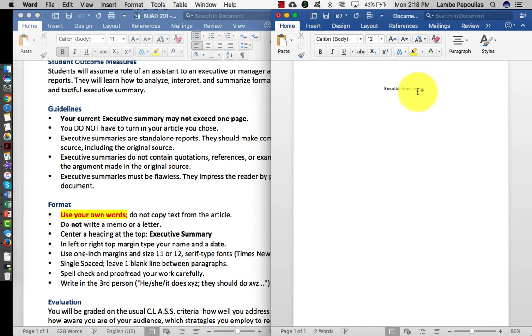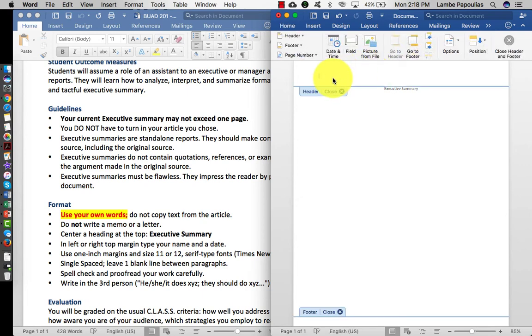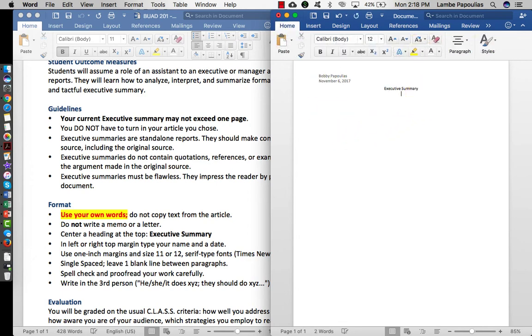And then in the left or right top margin, type in your name and date. So I'm going to type in Bobby Pulius. Today's date is November 6, 2017. And I'm going to start my executive summary.